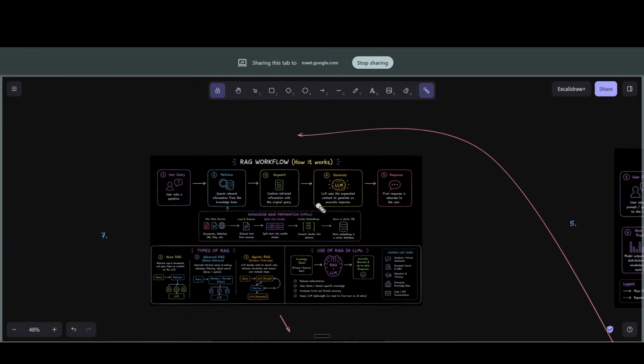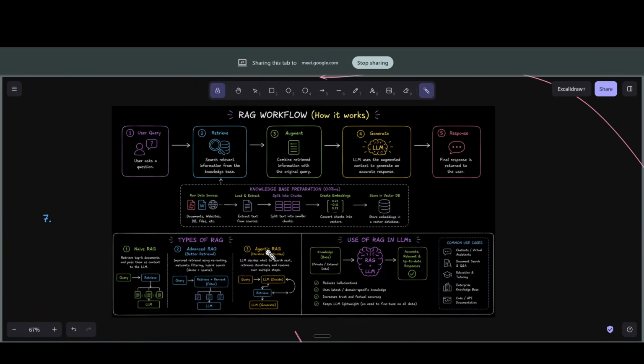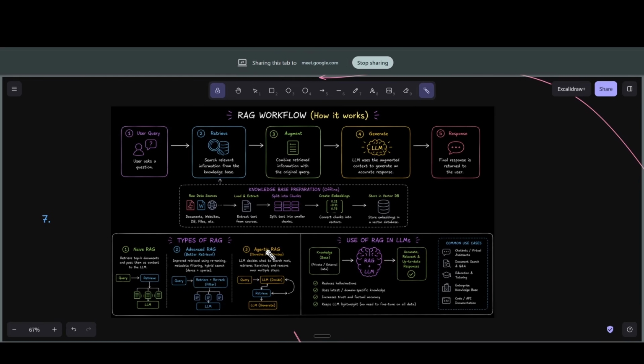Let's move ahead. Okay, see, RAG. What is RAG? Retrieval augmented generation. Most of you might have heard about it, but RAG is the most important thing and the most complex thing also. But you can understand it easily.